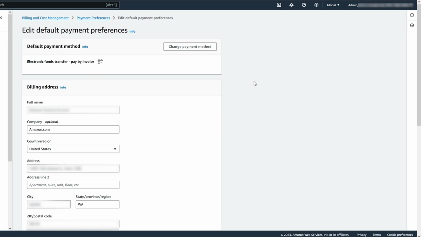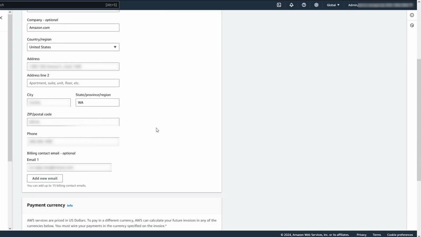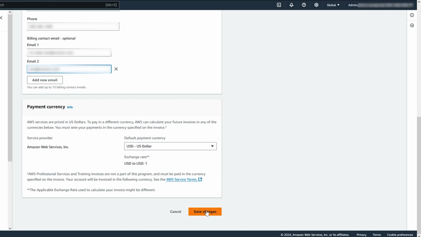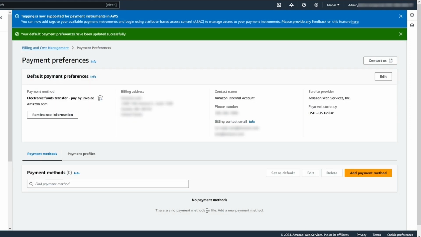In the Edit Billing Address window, scroll down to the Billing Contact Email section. To add a new billing contact email, choose Add New Email. Click into the text box containing the email address you want to modify. Make your changes and then choose Save Changes. Repeat this step to add any additional billing contact emails that you might need.